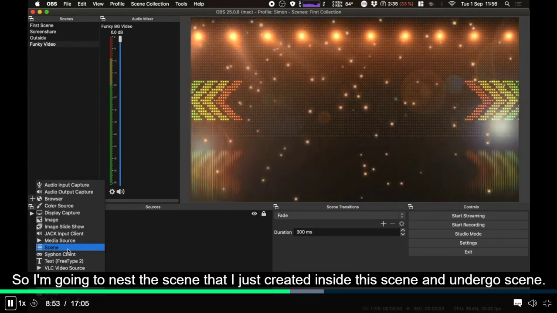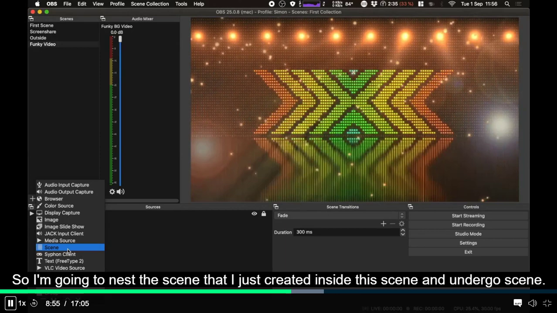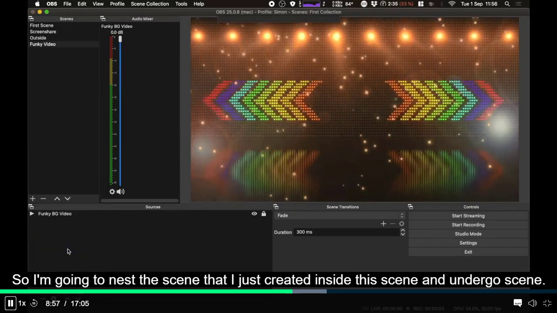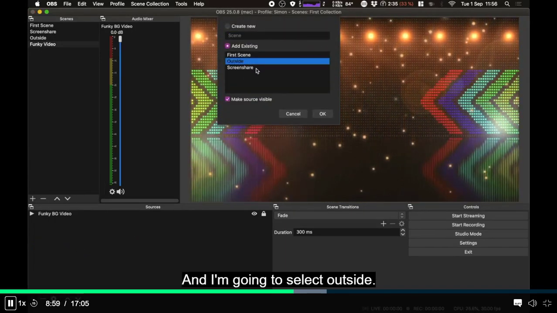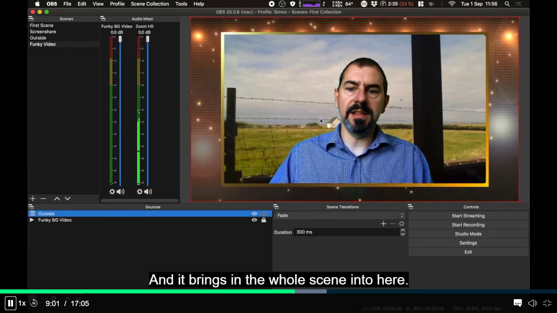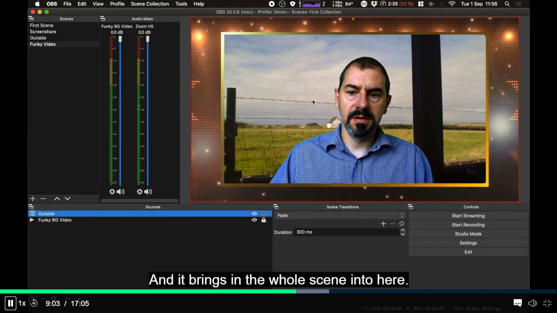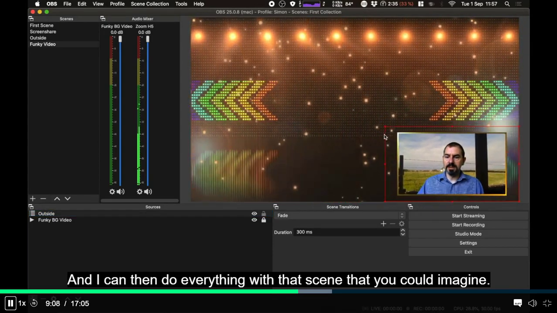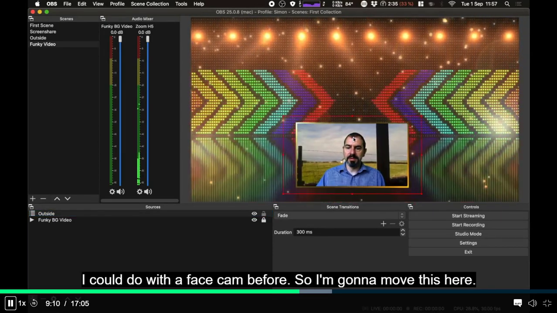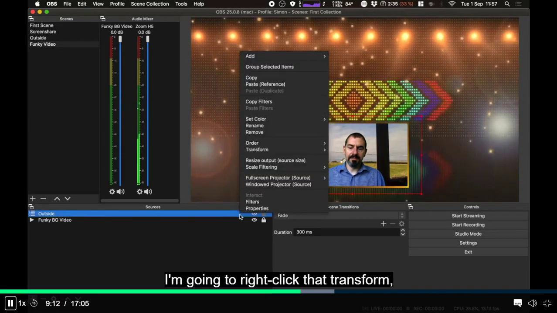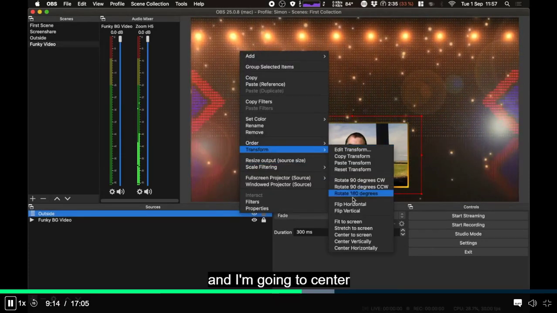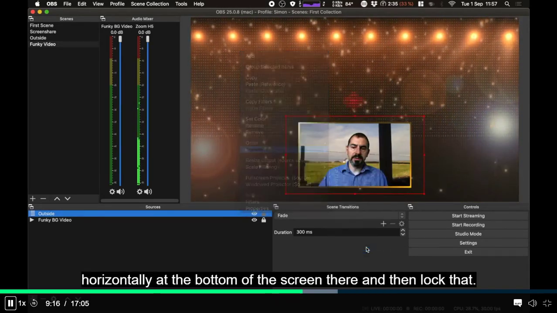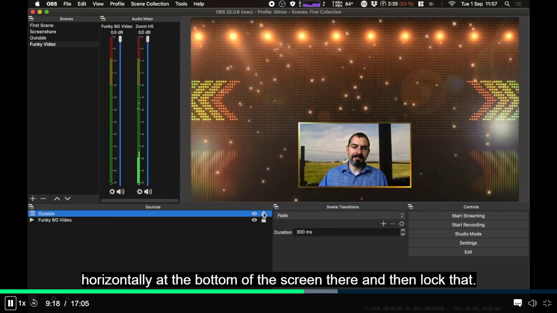So I'm going to nest the scene that I just created inside this scene, and I'm going to go scene, and I'm going to select outside, and it brings in the whole scene into here, and I can then do everything with that scene that you could imagine I could do with the face cam before. So I'm going to move this here, and I'm going to right click that, go transform, and center horizontally so it's at the bottom of the screen there, and then lock that.